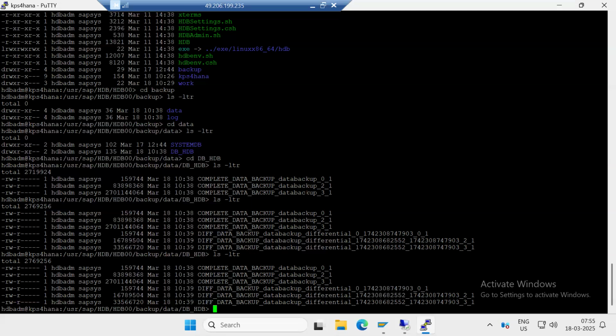And for the recovery part, do we require downtime? Because the database recovery, yeah, definitely. When doing the recovery, the system will be down automatically. You require HANA downtime, the database will be in stopped status. Okay, so we require downtime, right? Yeah, definitely you require the downtime.